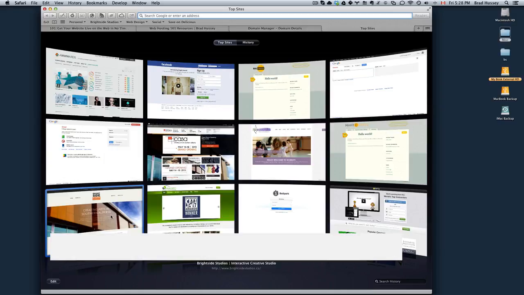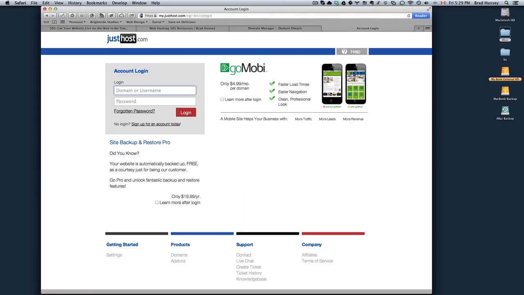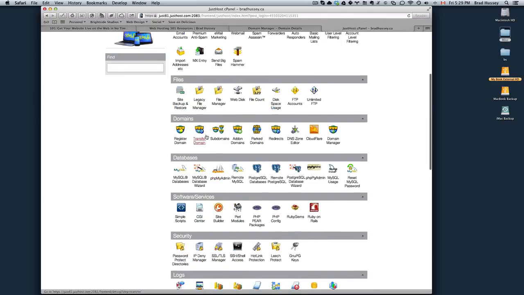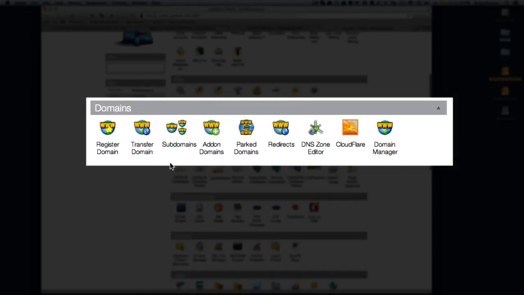So now, the next thing you're going to want to do is go to your JustHost control panel. So you do that by going my.justhost.com and then log in with your domain or username and your password. And here's your control panel. What you'll want to do now is scroll down to Domains and then click on Add on Domains.